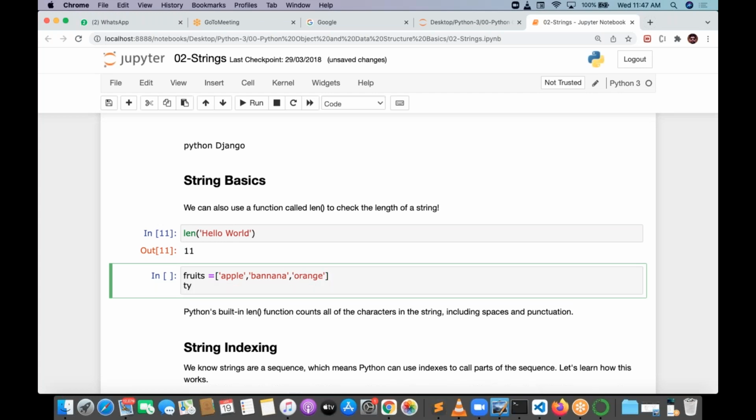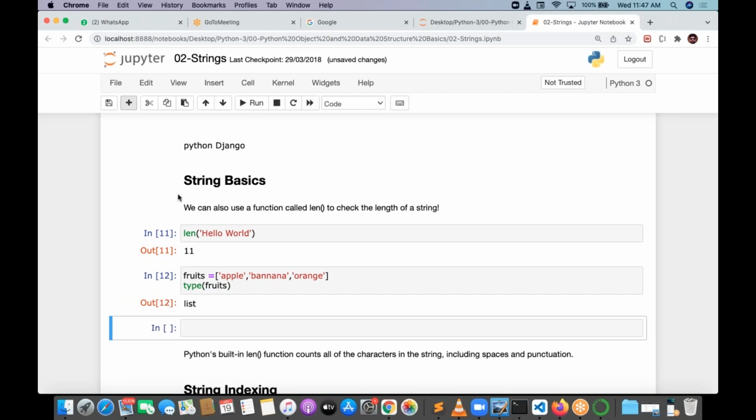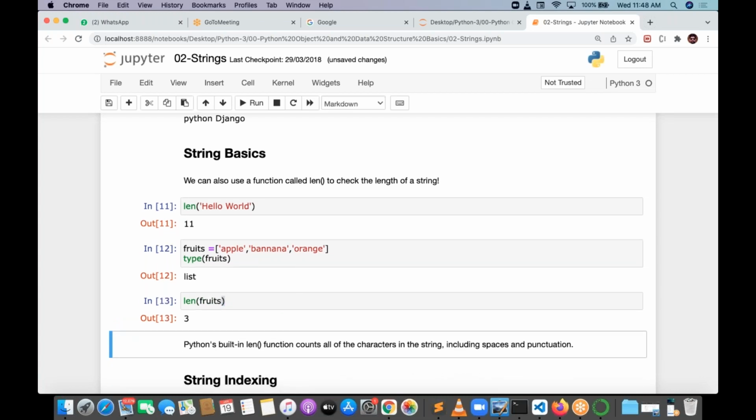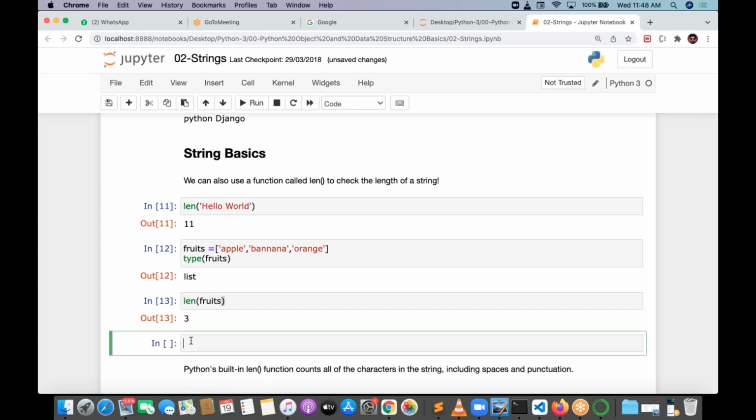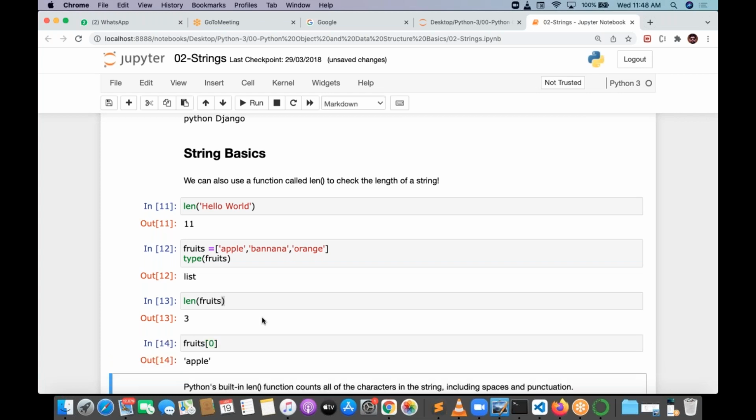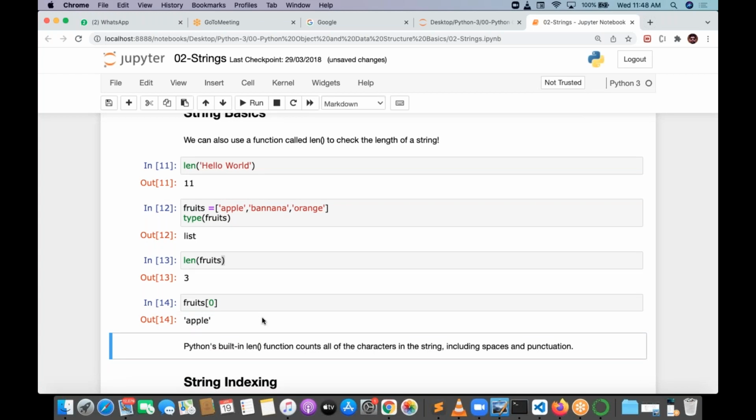First of all, type of fruits. What is the type of fruits? List. Okay. Let me go with len of fruits. What is len of fruits? 3. Length starts with 1, index starts with 0. Okay. Now I want to get the first value of the fruits. Fruits of 0. What is fruits of 0? Apple. Is it clear? Okay. Now indexing.